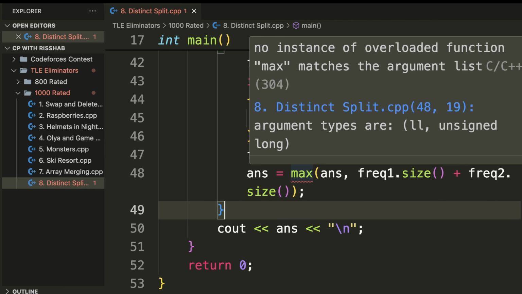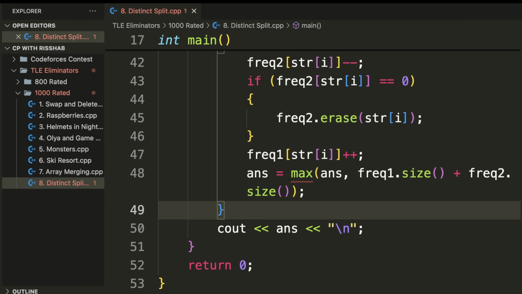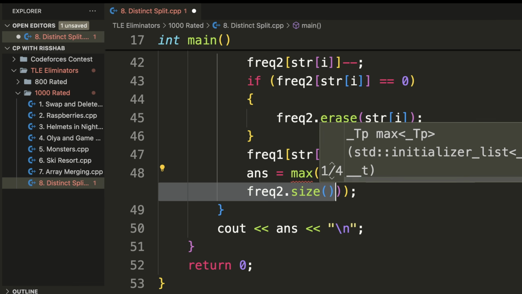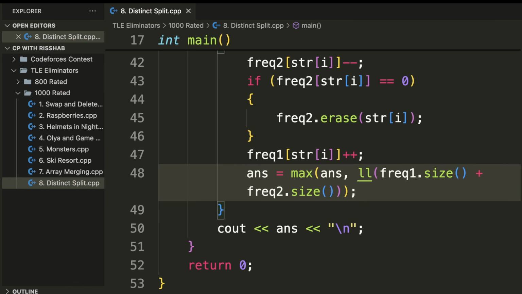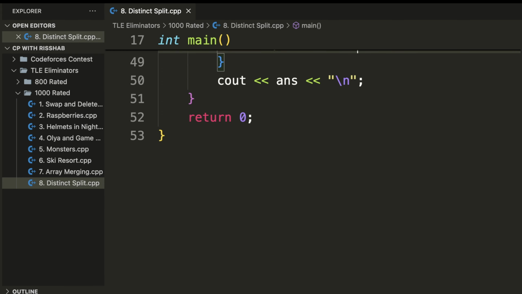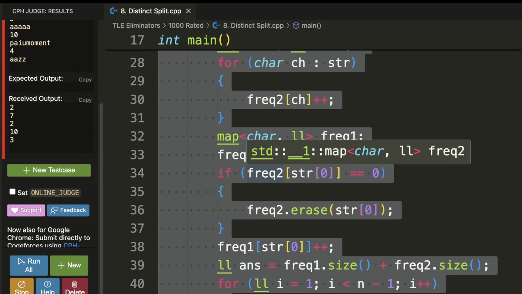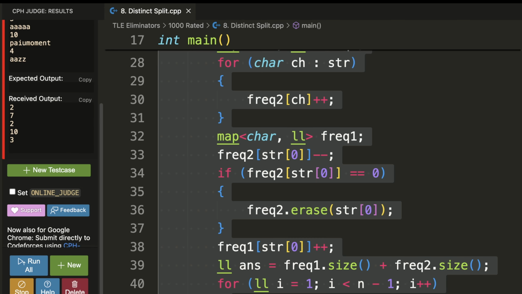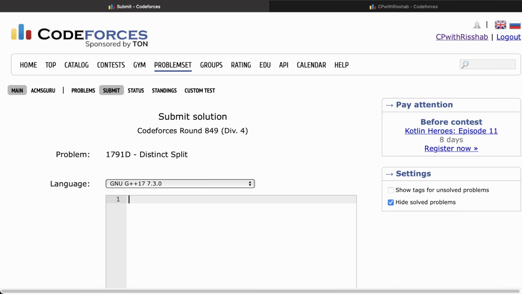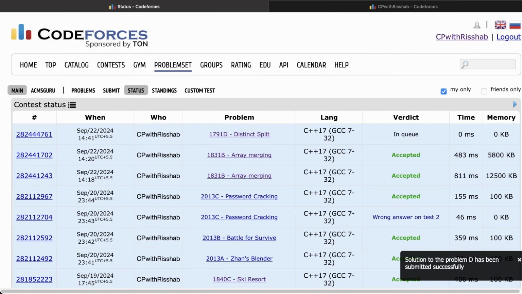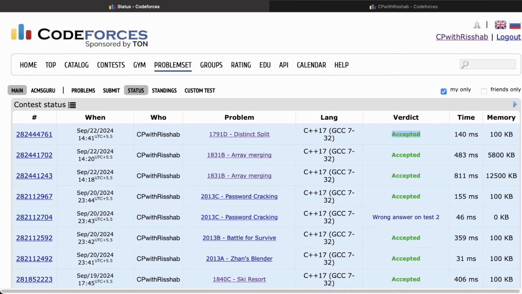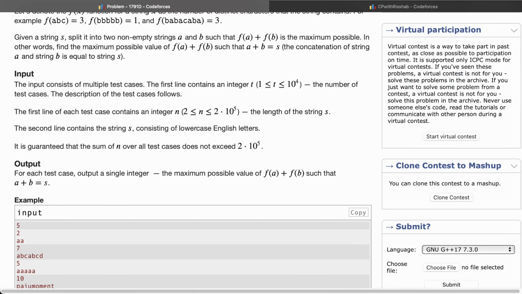It is giving an error about ll and unsigned long. Okay, so let's cast it as ll. Now it gives no error. Now let's try for the sample test cases once: 2, 7, 2, 10 and 3. So it gives the correct answer for the sample test cases. Now let's try to run it. Paste and submit. And it got accepted. That means our solution and our approach is correct.